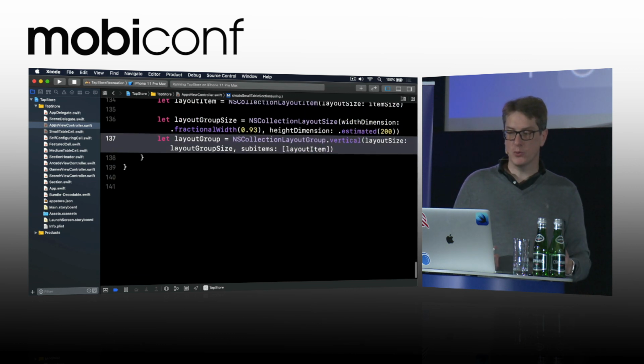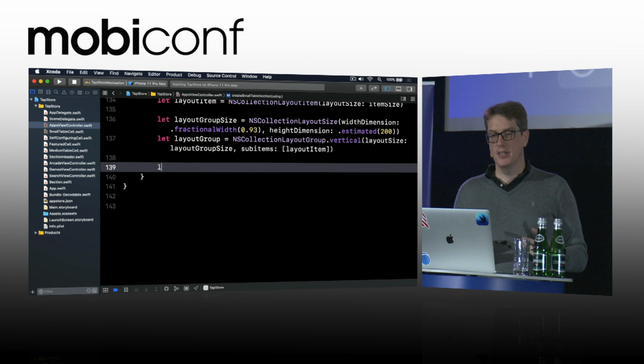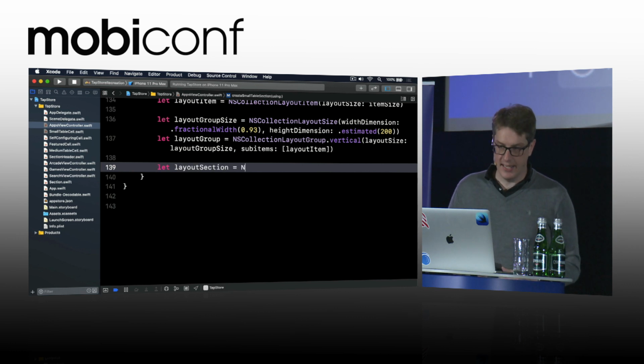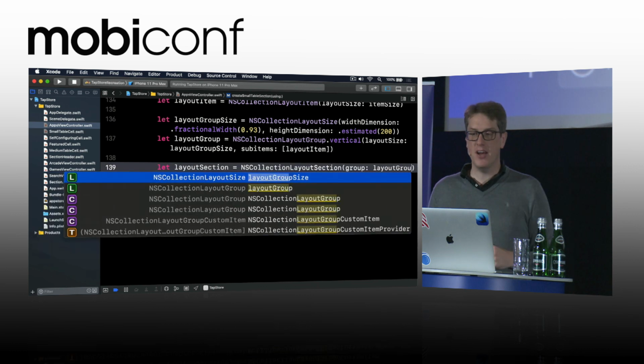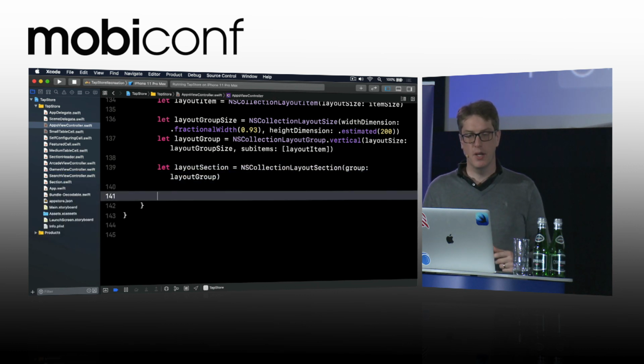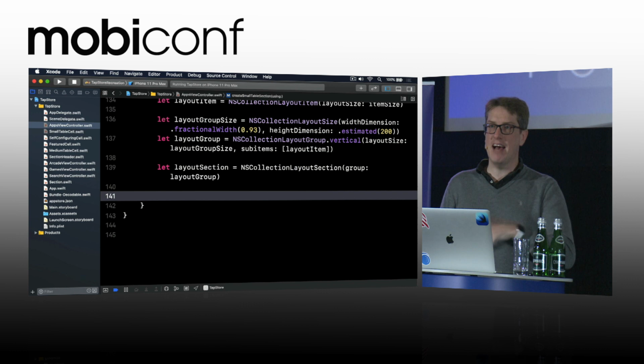Moving on from that, of course, we have our sections. So we'll say our layout section. Here's an NSCollectionLayoutSection. Hopefully this is like second nature to you now for that group. But this thing needs to have headers.